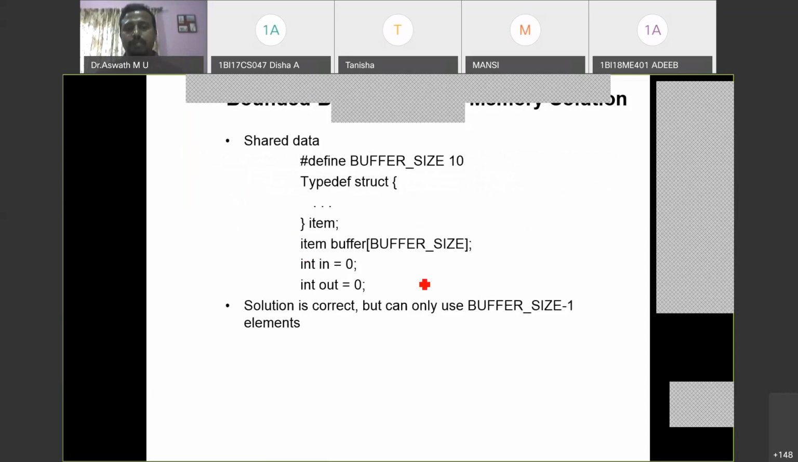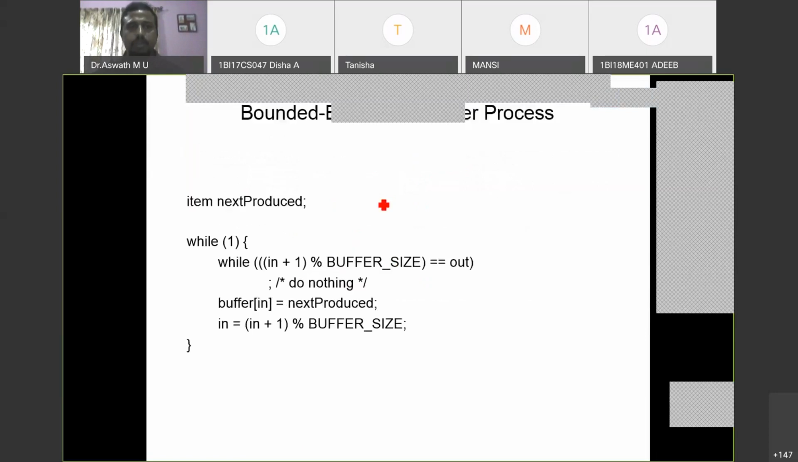Now this is the example here. I have the macro defined with the buffer size 10, and then this is a structure which holds the item, and an item buffer of that size, and I have two pointers, in and out, initially initialized to 0. Item is a local variable.